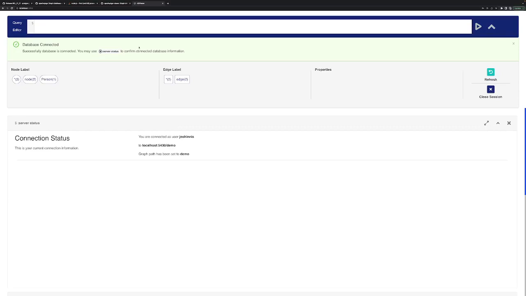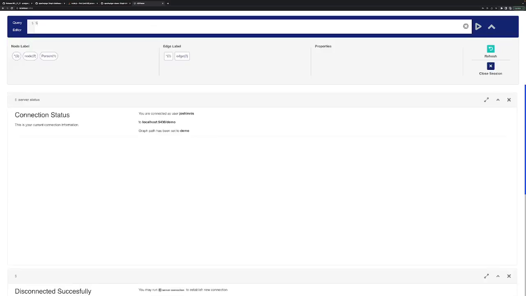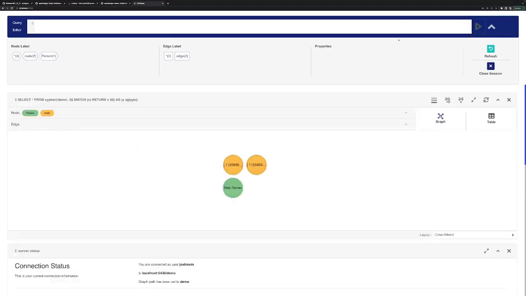You can see that I'm going here. Select all from cypher demo, match n return n as a. I'm going to just copy that real quick. There you go. Here's all your nodes in the system in a visual format.